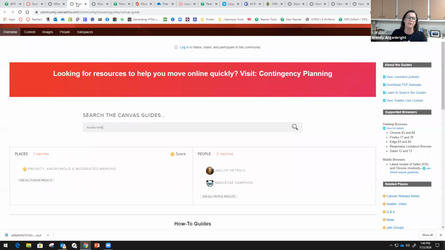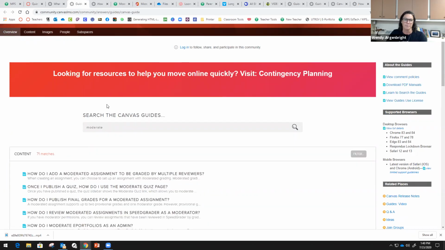Okay, so moderating is super important on a secondary level because we're going to be giving these quizzes to all of our students on Canvas. We're going to have laptops in the classroom. So if you're a secondary teacher, I want you to go in and look at this: how do I moderate a quiz from the new quizzes page?